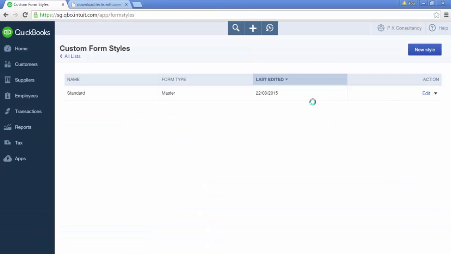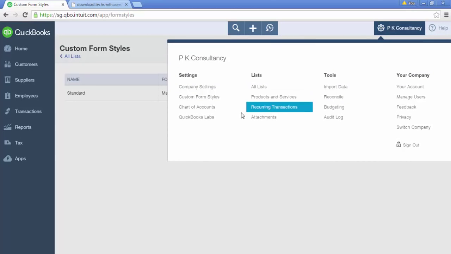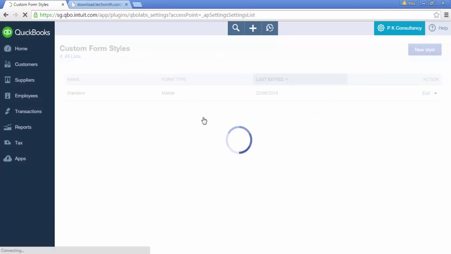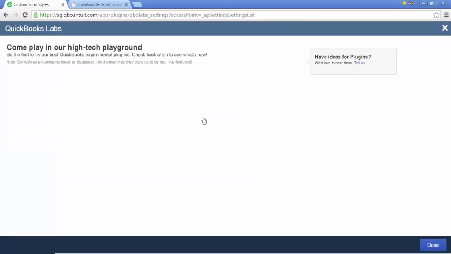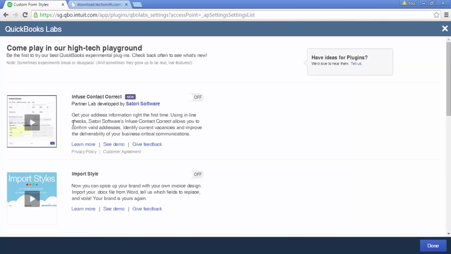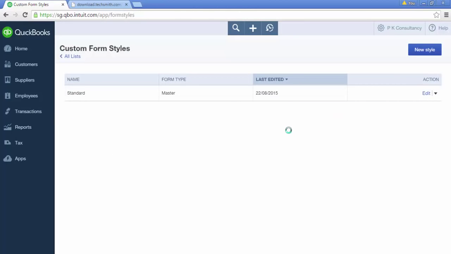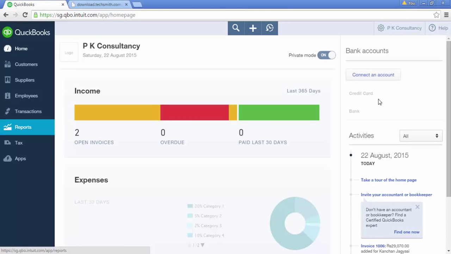Just save that, and suppose you don't like any of these formats, then it also gives you an option here in QuickBooks Labs to import your own format. So using this import style feature, you can import your own format and design your estimates and invoices. Let's move to the next feature, that is online banking.